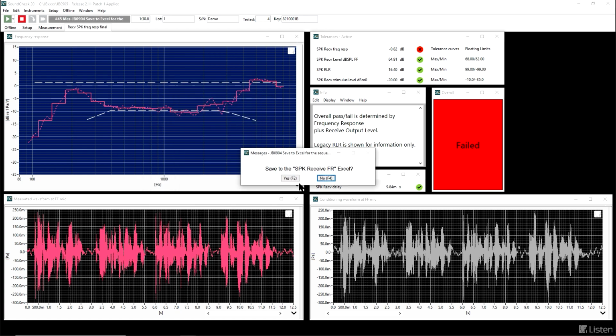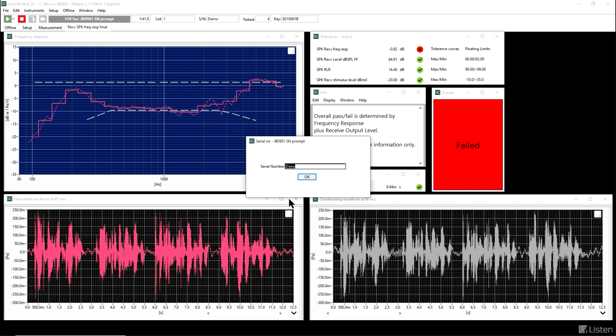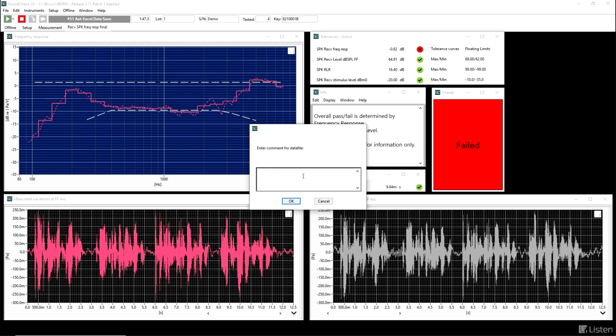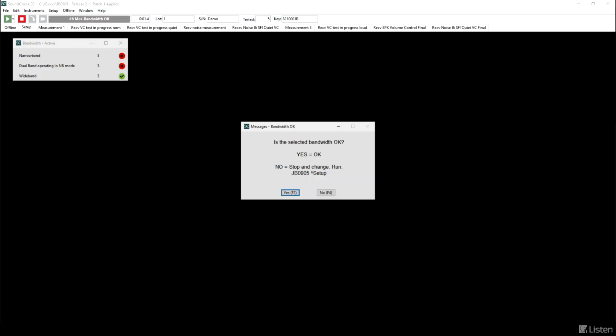We could simply save the parameters in a simple Excel sheet, but instead we're going to put the data into a speakerphone master report that is formatted in a very nice way. We can add a word to the name of the file, could be whatever we type here, but we can also add comments that will go into the test report itself. It could be something about the test conditions, the volume control setting, or maybe something special. After some interaction with Excel, writing the data to the master report, the sequence is now finished. Receive volume control measurement. First, a reminder about the bandwidth.